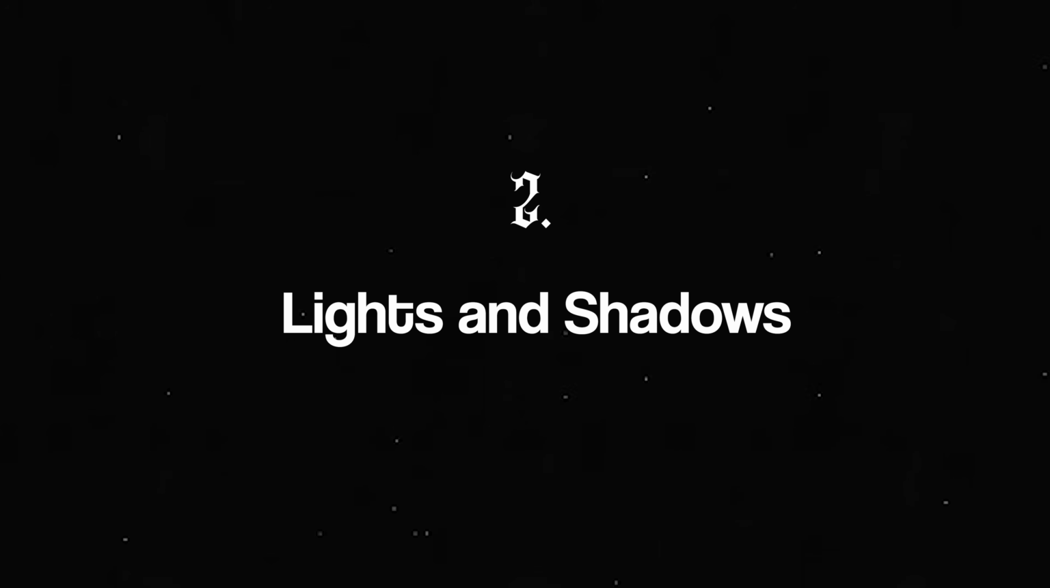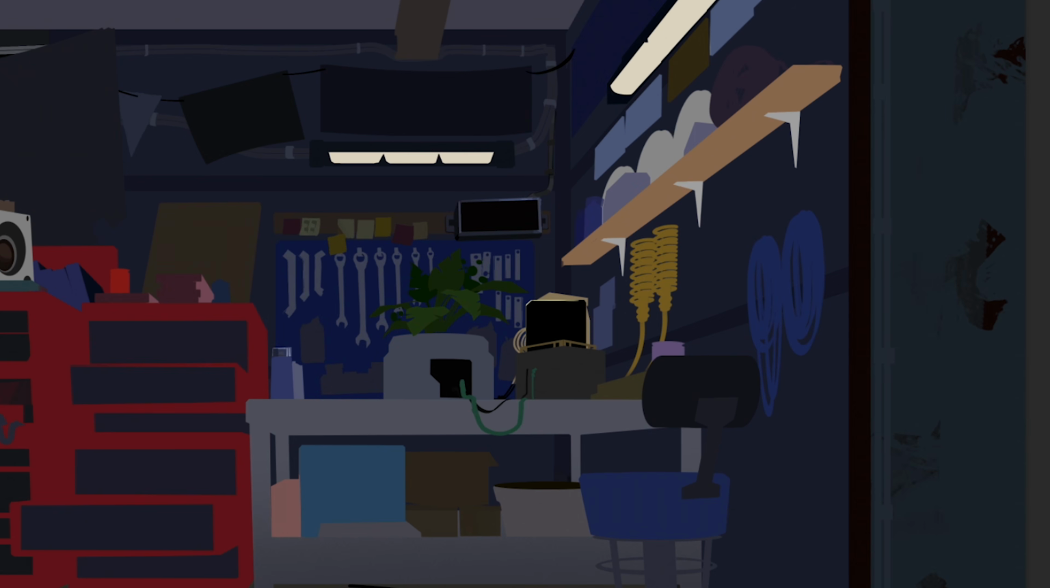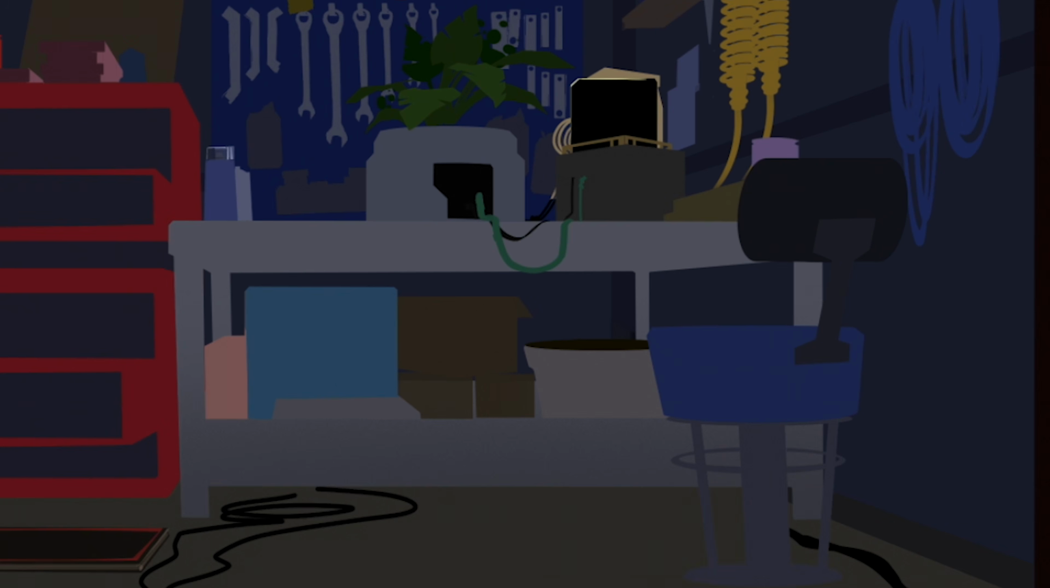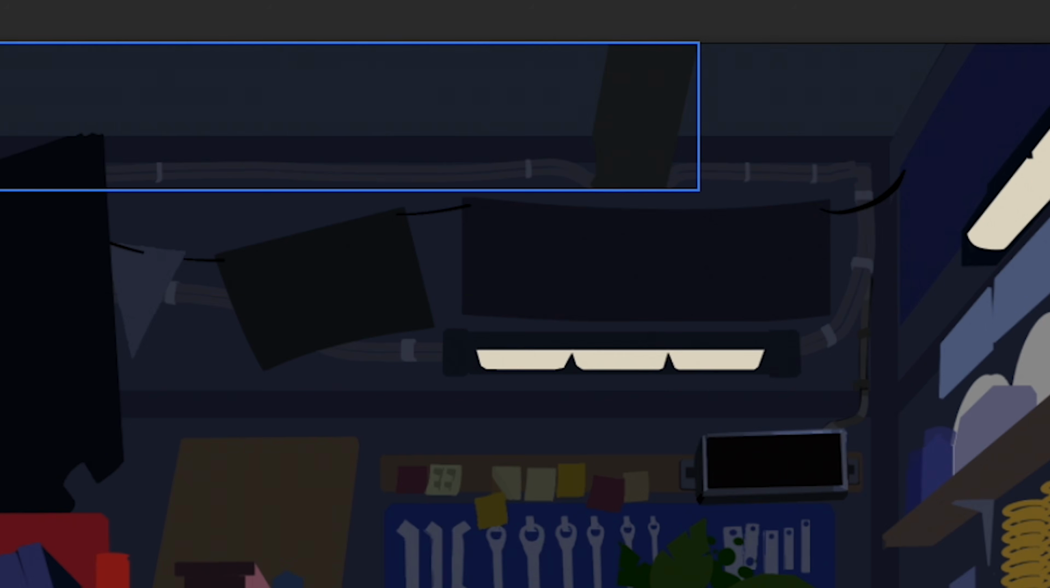Step 2. Lights and shadows. Following the theory I explained previously, I'm now gonna bathe every object with my shadow. Yes, this means I'm going to add a multiply layer with a shadow color on top of every object that I have. Time consuming? Perhaps, but trust me, it's worth it.